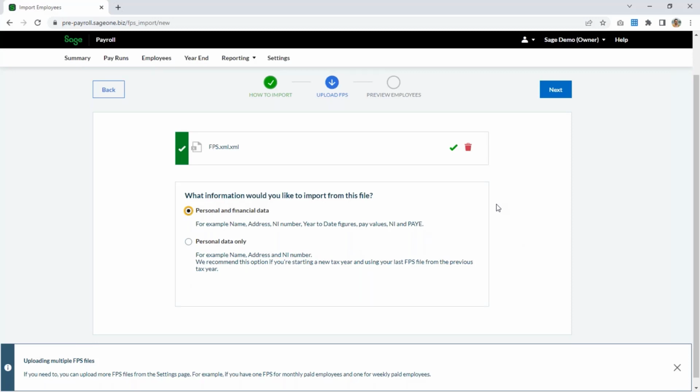So that'll bring in the employee's name, national insurance number, the opening balances, so the pay values, national insurance and PAYE. But the other option, personal data only, is only recommended if you're setting up your payroll at the beginning of a new tax year using your FPS file from a previous tax year. So you wouldn't need opening balances in that scenario, but because we're going to start using Sage in June, we will need our personal and financial data.